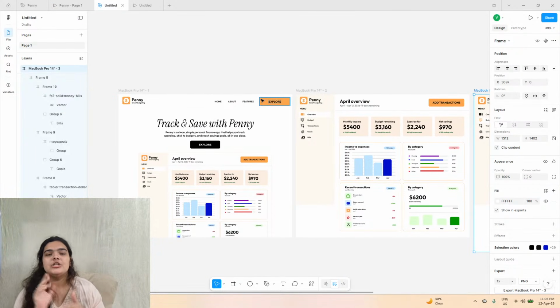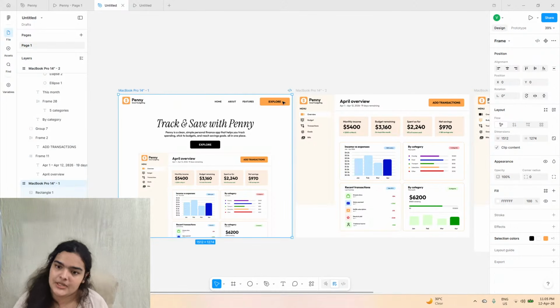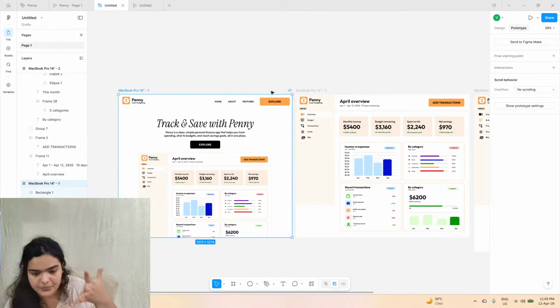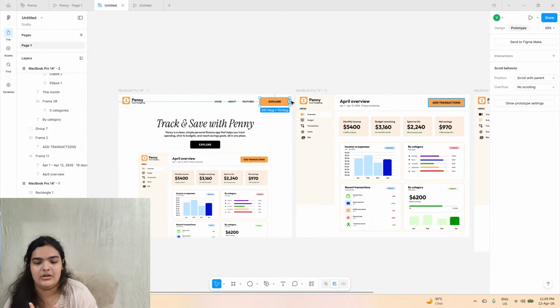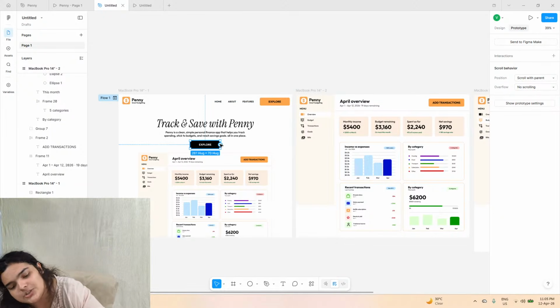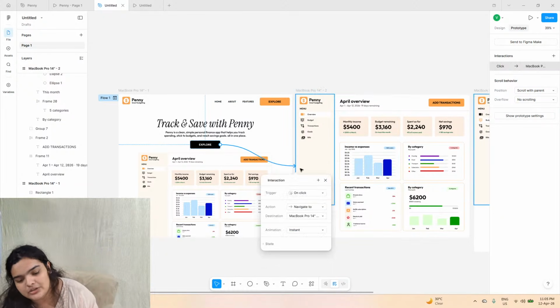A couple of actions in prototyping that I want to talk about first. Prototyping is basically giving direction. In Figma prototyping, you're basically giving the user direction on how to use your entire product, right? So prototyping is basically when you navigate your UI. When you click on the explore button on the landing page, you'll go into the dashboard.